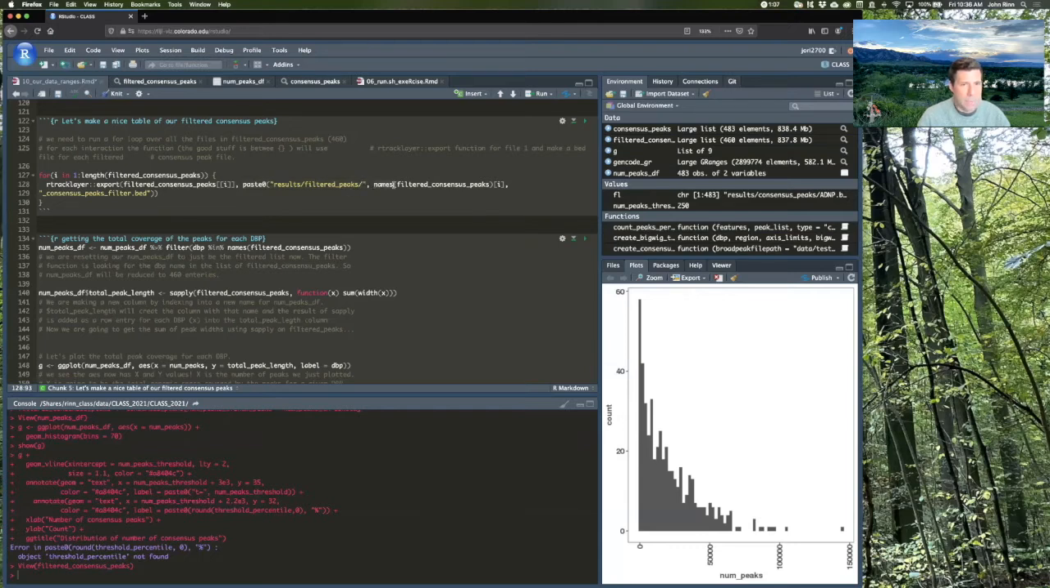So for the name of this file, we use names of filtered consensus peak i, which will be the name of the DNA binding protein that we just saw. And then we're going to append this text, and that's why it's in quotes. So we're going to say the DBP name underscore consensus underscore peaks underscore filter dot bed, and it's going to put it in this file path here.